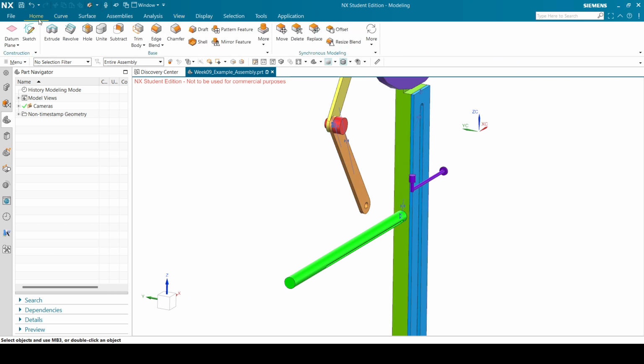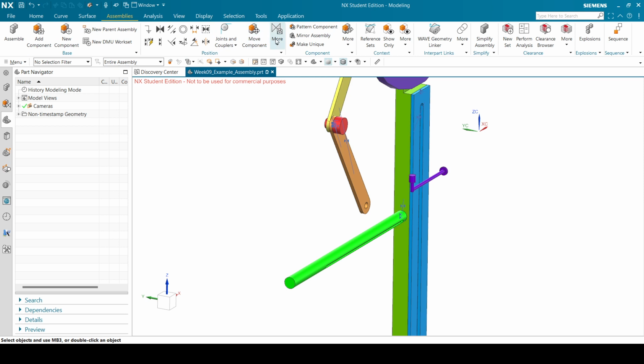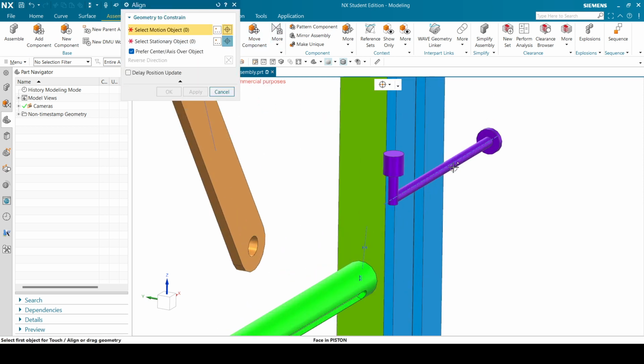Okay, so first I'm going to go and align the central axis of this. No, misclicked.